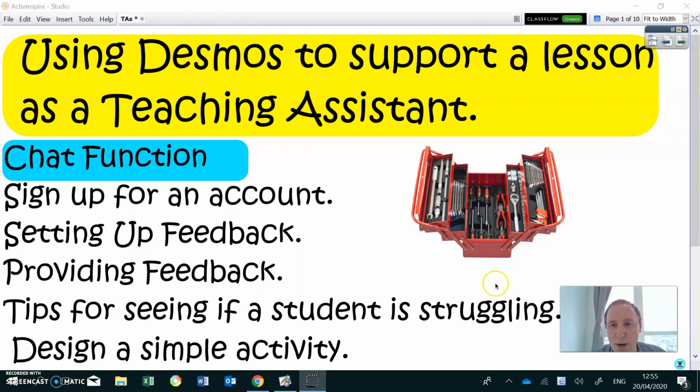Now Desmos is a website that we are going to use in maths occasionally. It's like a tool. Sometimes it's useful, sometimes it's less useful. But when we do use it, you could help us in a few different ways. Okay, first thing we need you to do is to sign up for an account.